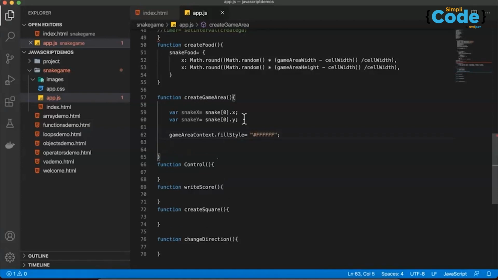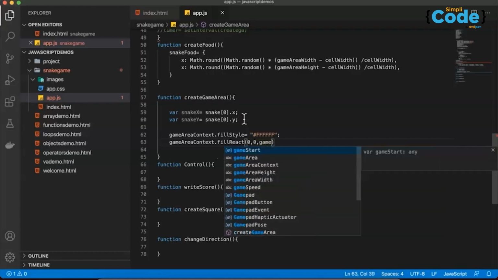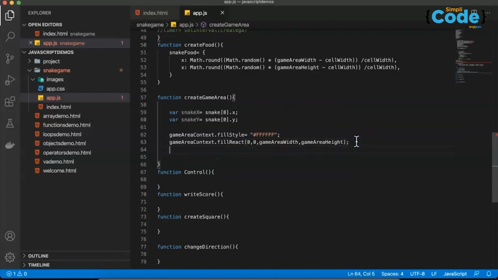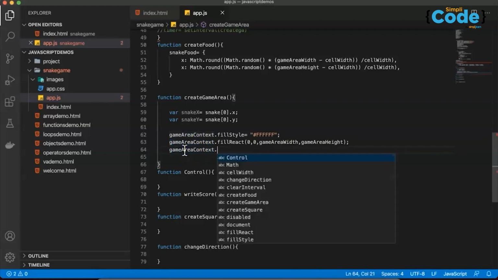Okay, and then we are using this game area context again dot fillRect. Now give the position values. I'm saying 0, 0, game area width, game area height. So we are basically filling the values. With color, we want to use what is called strokeStyle. Let me take this game area context again dot strokeStyle.